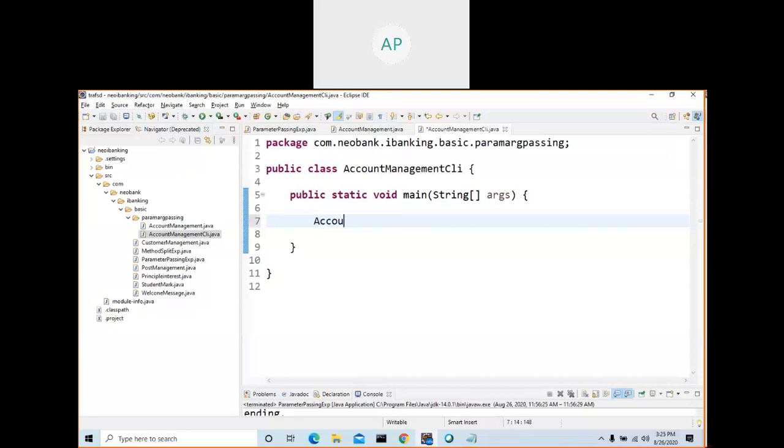Which class do I want to communicate with now? Account Management. So this is the class, and then the new operator. Now JVM will create an object in RAM. You know, in our desktop we have RAM. So now JVM will create an object. It will allocate a memory space. In that 2 GB or 4 GB RAM, it is going to allocate some memory space.